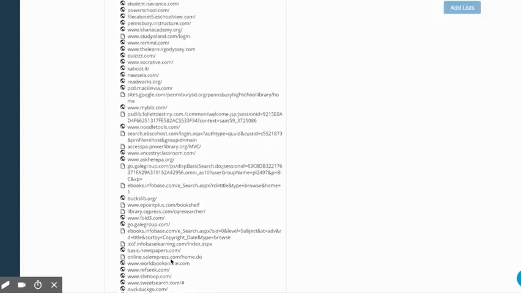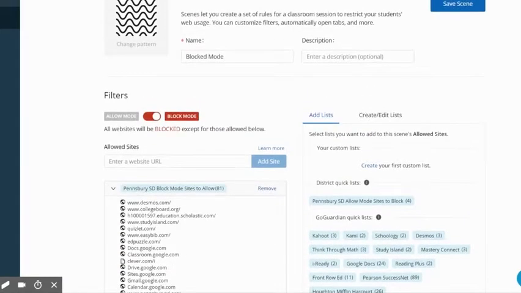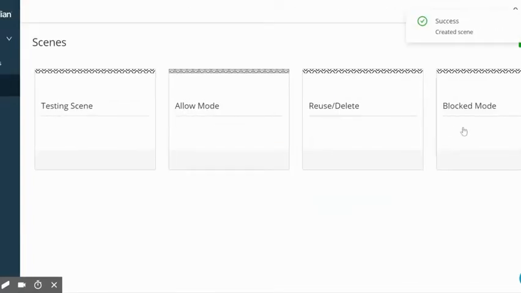So once we have all of this set up, you need to go back to the top of the page and simply select Save Scene. And then here I have Blocked Mode on my Scenes page.